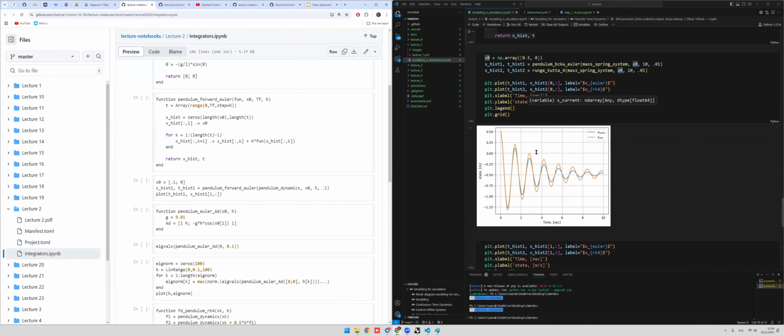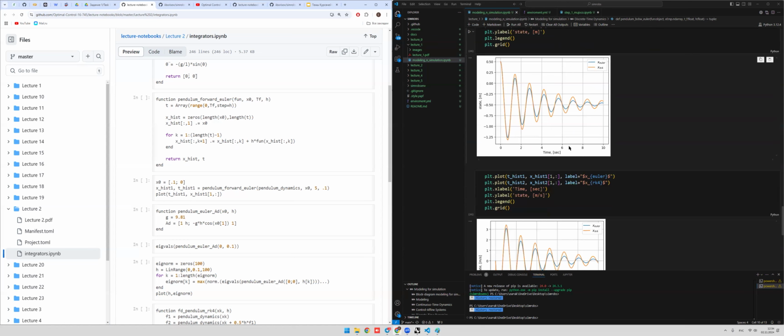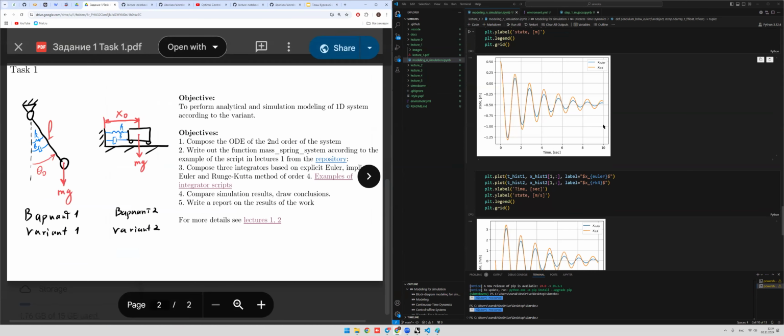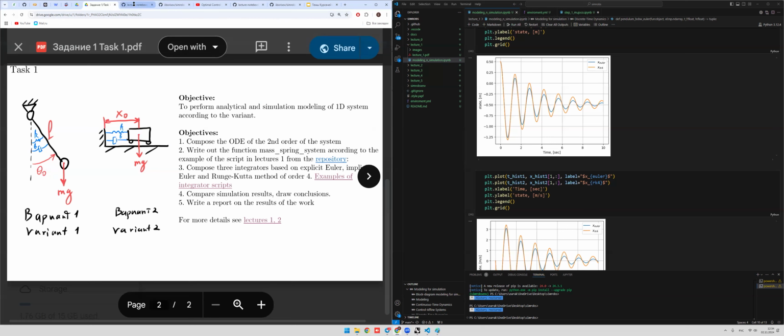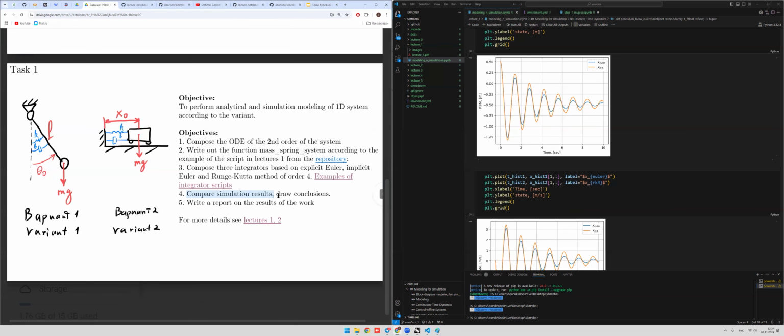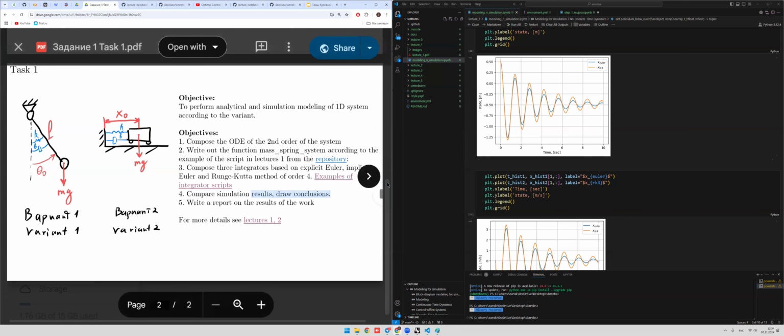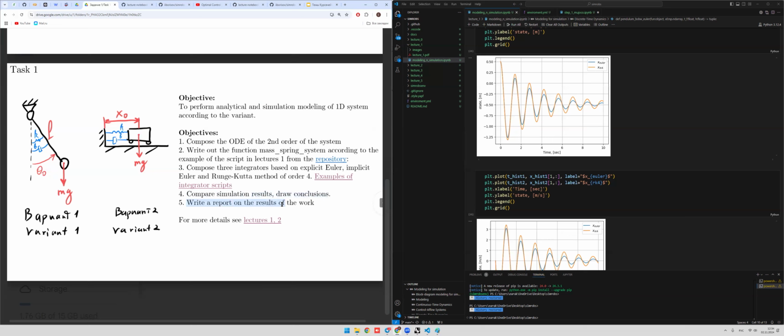And the key thing is to look at how the position, speed, and acceleration of the spring damper system behave over time. You can model, for example, 10 seconds, and look at how different solvers act differently and have some kind of discussion of which solvers are better, which are worse, which is better to use, and so on. And as I said here, compare simulation results and draw conclusions. And last is to write a report in PDF of the results of your work.